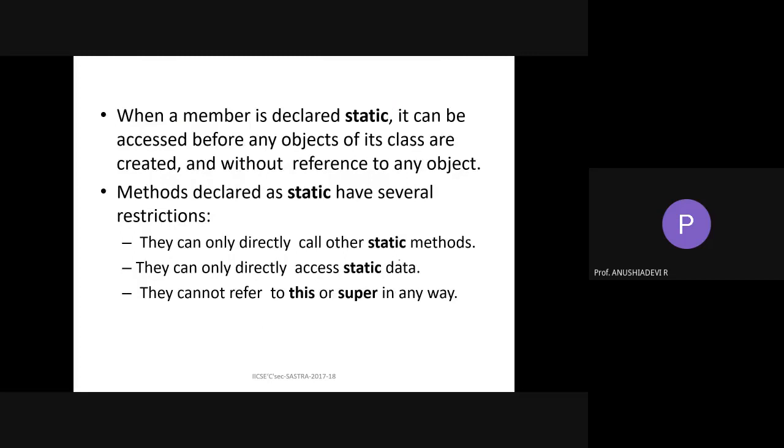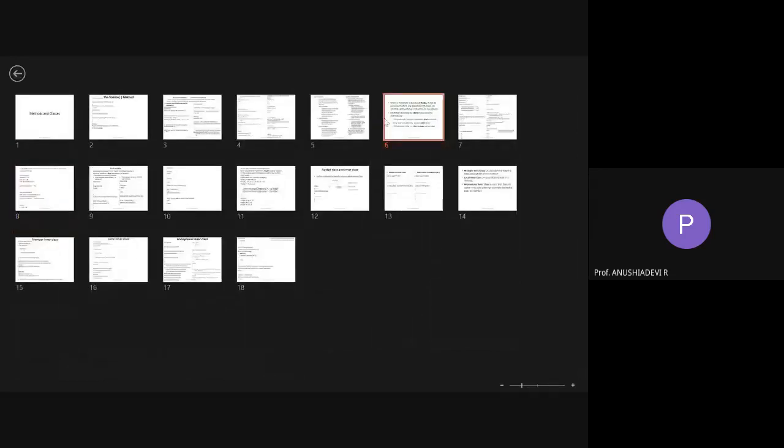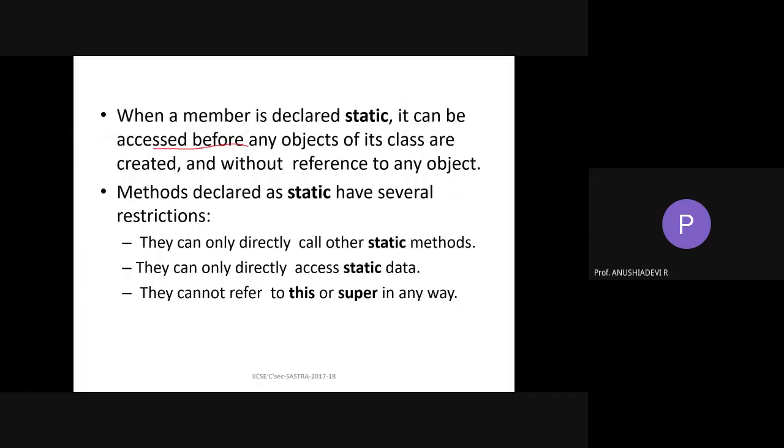When a member is declared static, it can be accessed before any object of its class is created. Can we access an instance variable without creating an object? No, ma'am. But a static member we can access without creating an object. So it can be accessed before any object of its class is created and without a reference to any object.